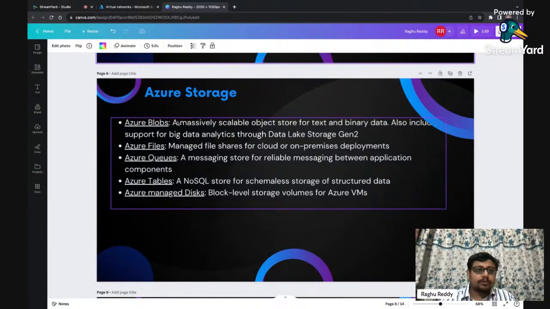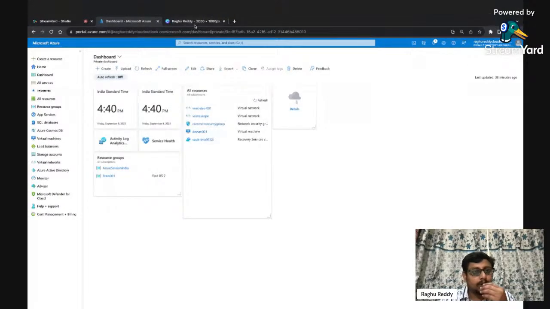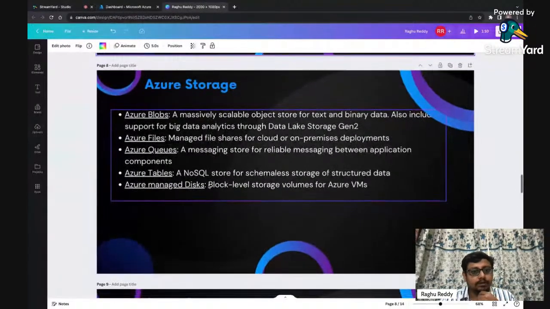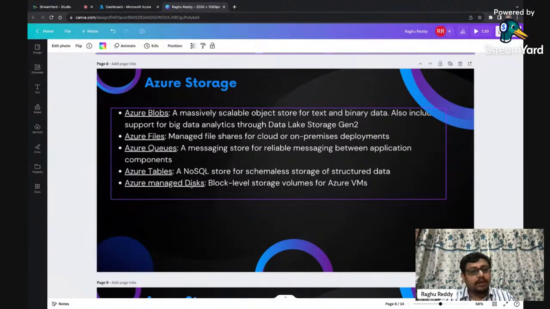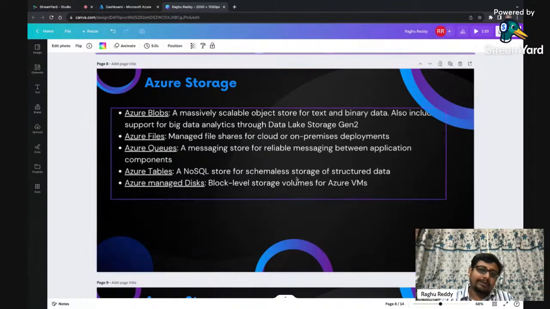Let's start with the next topic. Let's go back to the dashboard, and the second one is storage. Azure has a service called Azure Storage. Storage itself has different categories based on different definitions. You have structured data, semi-structured, and unstructured. Based upon your data requirement or data type, you can start leveraging a storage service.